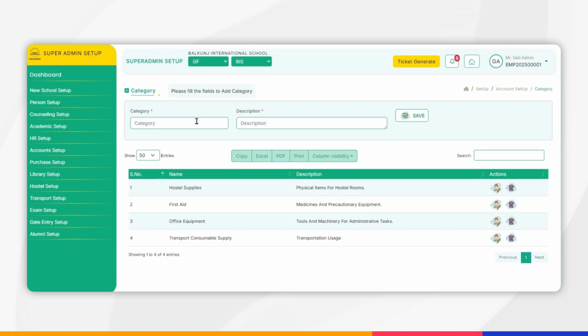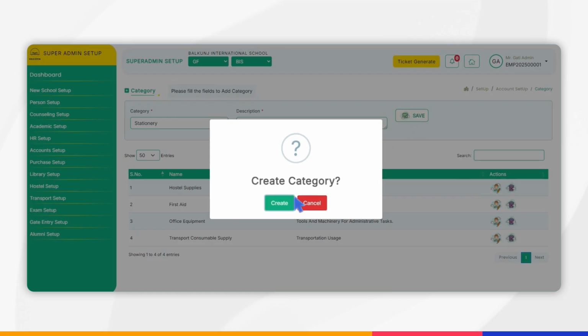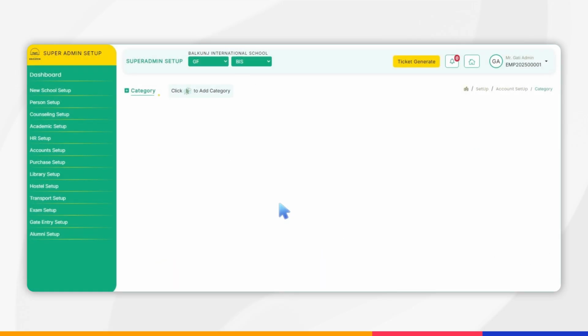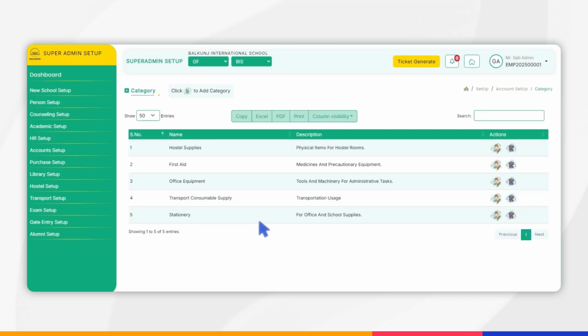A form will appear where you'll need to enter a suitable title for the category and provide a brief description to define its purpose or contents. Once all the details are entered, click the Save button and confirm the process. The category entry will then be securely stored in your school's database. You can continue adding as many categories as required by repeating the same simple steps.